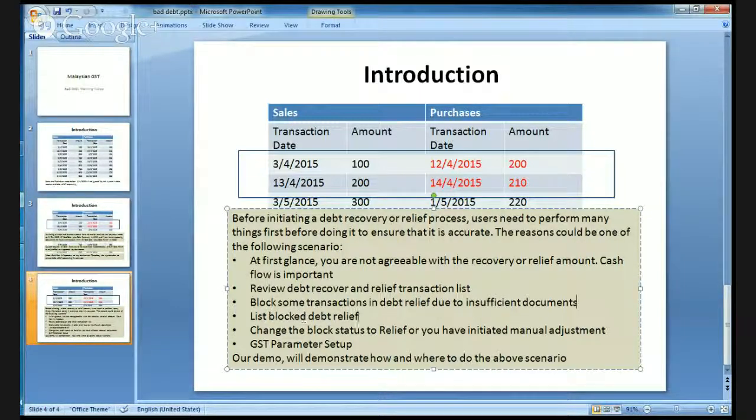In addition to that, later or subsequently, a few days later, you might want to see what the transactions are that were blocked. All right. So therefore, you can take corrective actions on it and follow up from there. And when you have done all the follow up and you still don't get any results, especially from your sales, that means your customer did not make payment to you, you might want to decide to claim debt relief. All right.